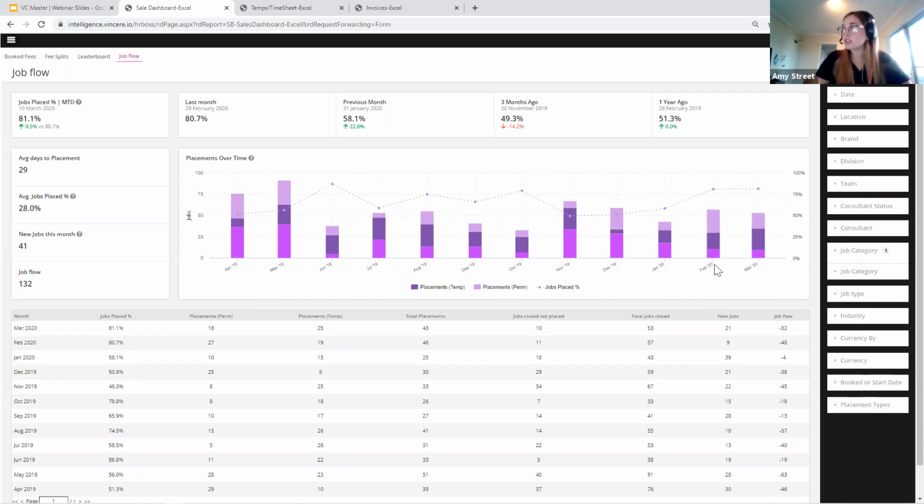So definitely take a look at this. A great one is that you can actually do this by booked or start date as well. So whether you as a business register placements when you book them, or if it's a contract when they actually start, you can use those filters to slice and dice as you need to. These are really, really powerful filters. So definitely come in, take a look at these and see how they're going to be able to benefit you to take a look at these metrics.